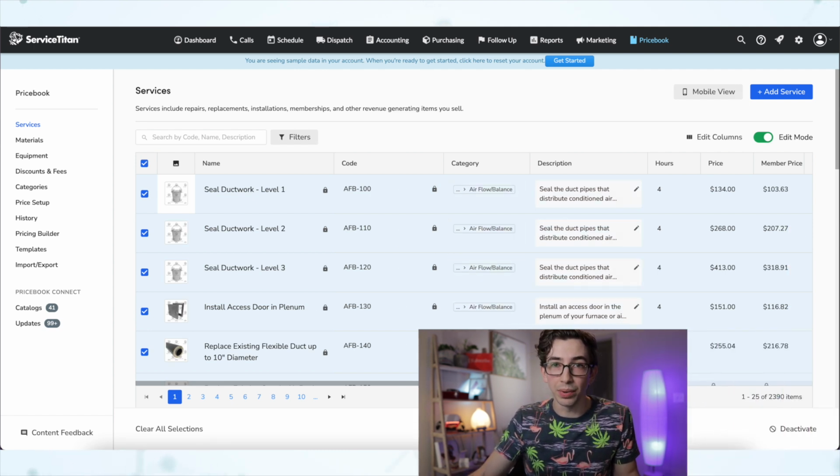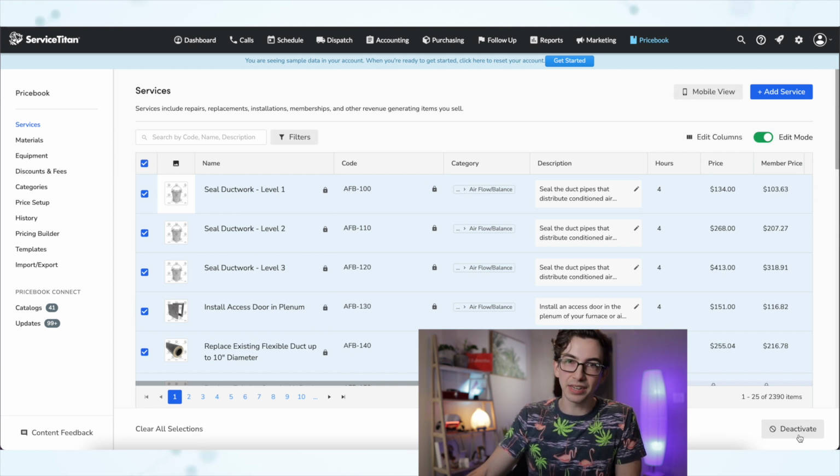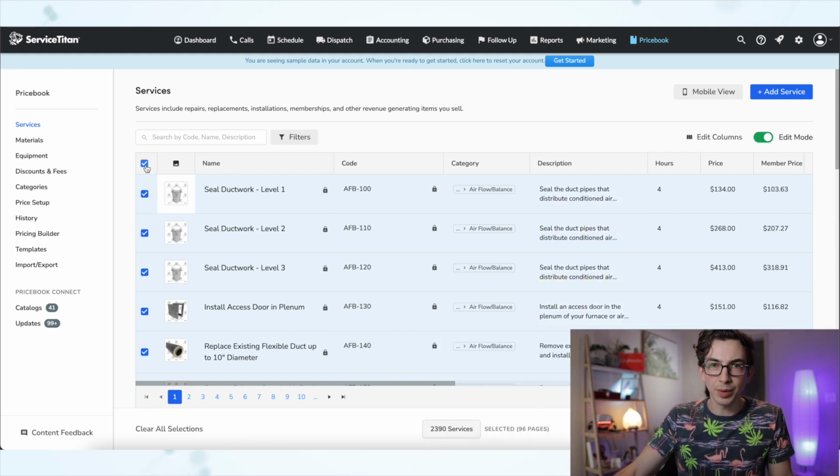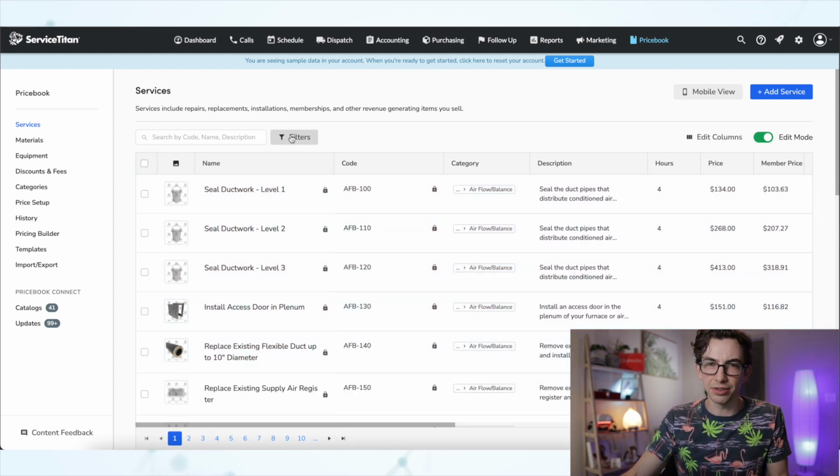By the way, you can also bulk activate and deactivate. So you see down here in this lower right-hand corner, I have this deactivate button. If I clicked that right now, that would deactivate my entire price book, so I'm not going to do that. Instead, I'm going to clear all of my selections and let's filter this list down.